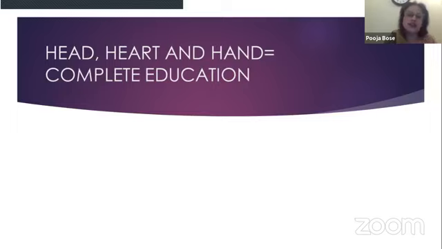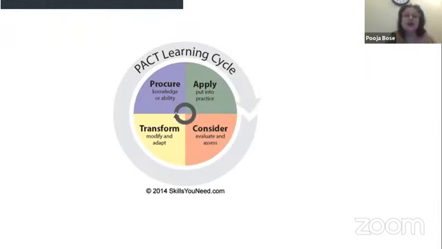So, dear educators, ultimately it's the matter of head, heart, and hand, and that is the purpose of complete education. The learning cycle, if we understand what it is, we'll be able to teach better. It starts with procurement of knowledge or ability. The next stage which comes is apply. That means whatever you learn, you apply.